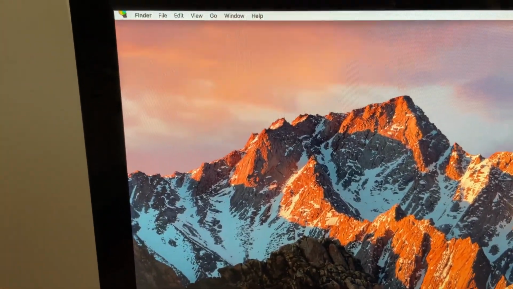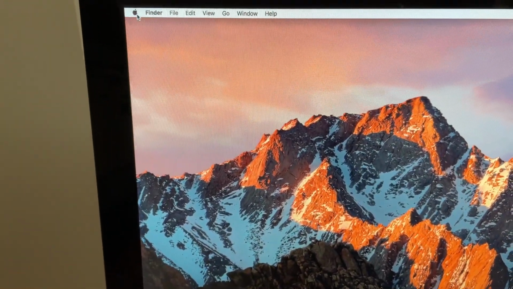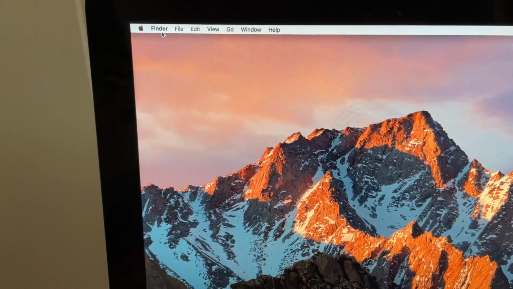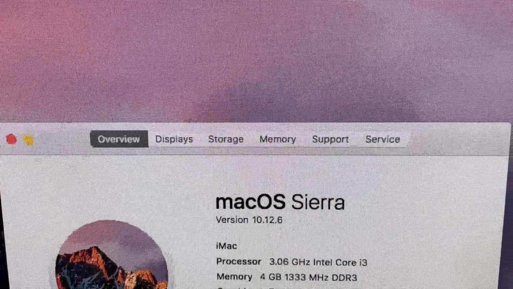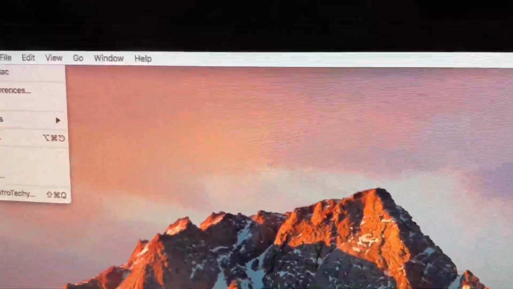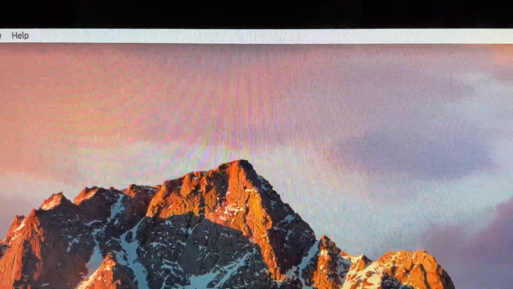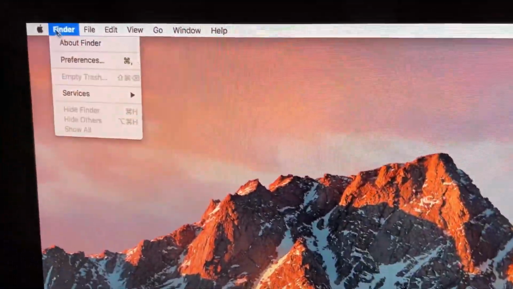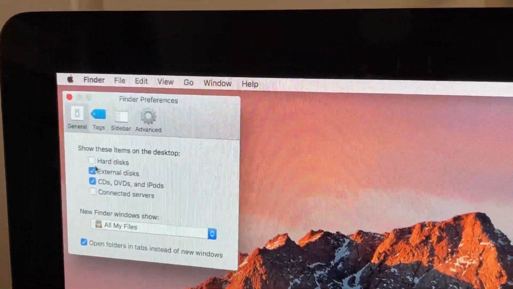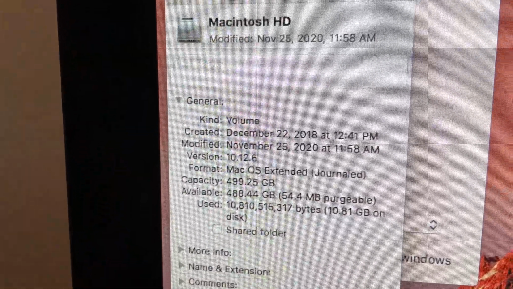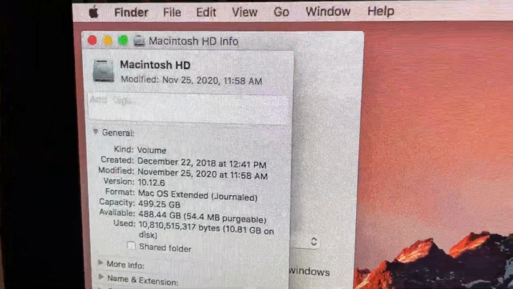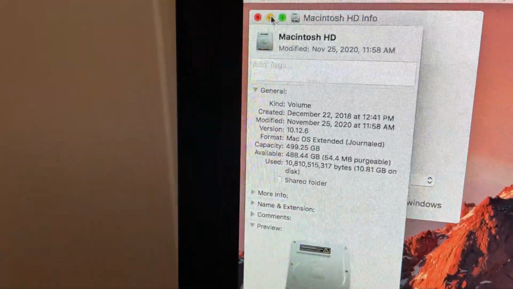Let's see. Go to About This Mac. And there it is. So it's the i3, 4 gigs of RAM as well. And if we go to System Preferences, try that again, Preferences, Hard Disk, and we'll check it over here. I believe it is the original drive. Yep, and there it is, the original drive. Amazing.